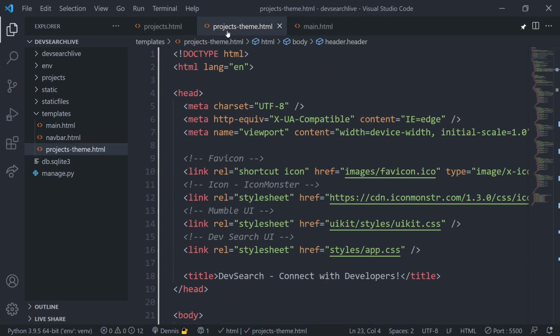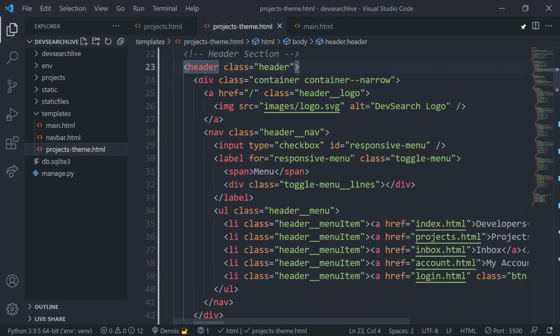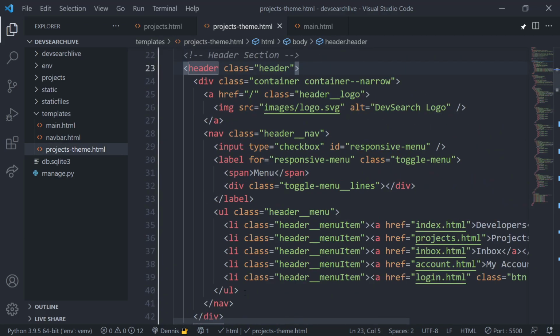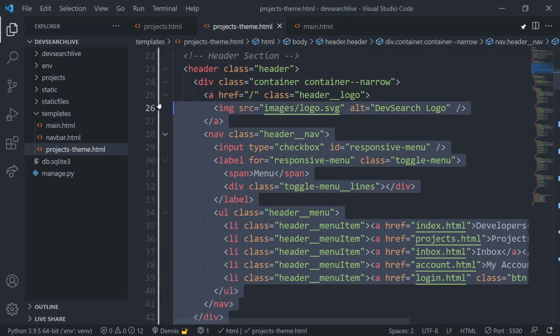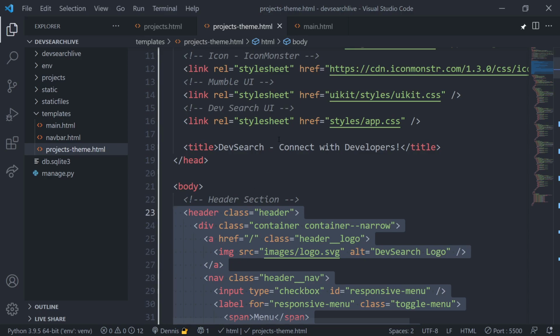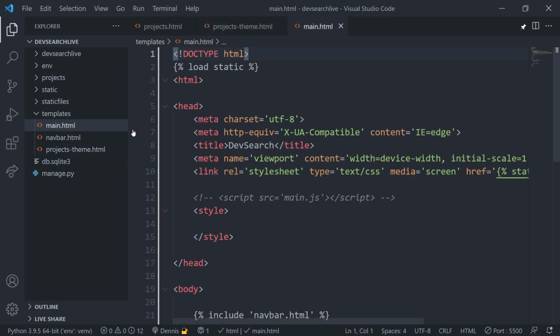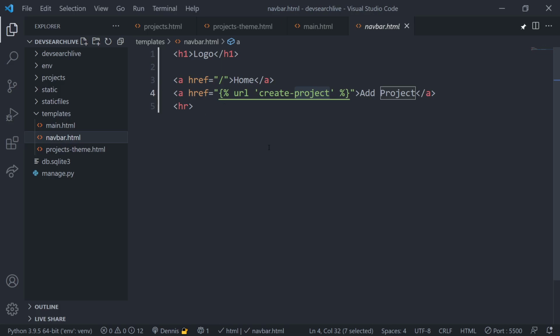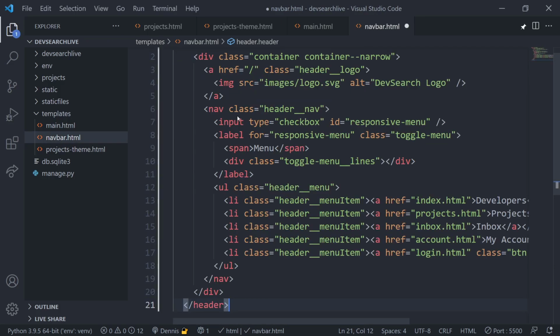So projects-theme, we renamed it. That's in our templates folder. This is what we just got from that main theme. Let's start with the header. This is going to be our navigation bar. So the opening header tag and the closing header tag. Let's copy this, and let's go ahead and go into main.html or navbar.html, and let's just paste that in here.